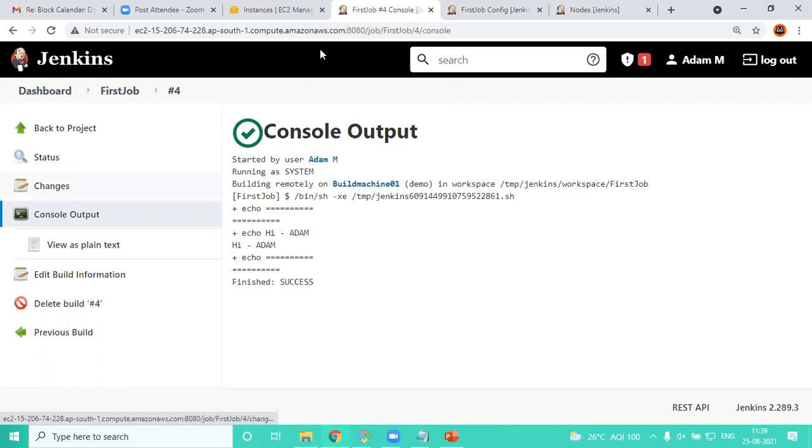Now, before we move further, can you quickly try this once and try to set up a job and see how Jenkins is connecting to a machine and how it is running this? Can everyone quickly try this?